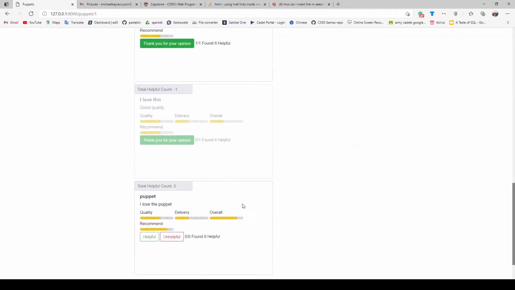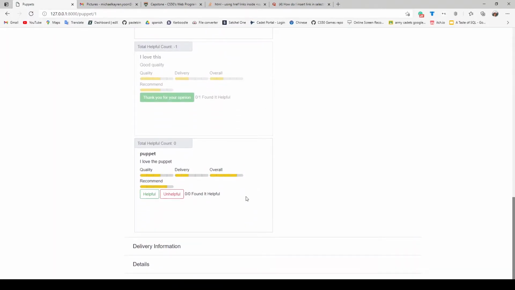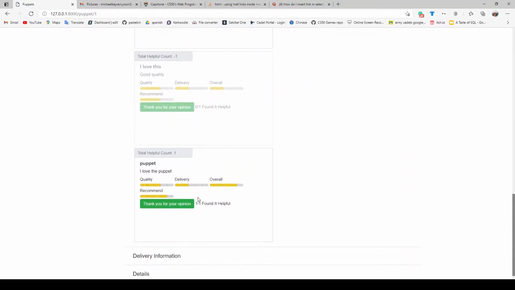Inside ratings, here we have all of the ratings that I've made in the past and I just made. As we can see here, we also have the title and the text. Here we also have all of the bars that I filled in earlier, where the delivery is quite low. On the top here, like a little tab, there's total helpful count. This is just the number of people who found it helpful minus the number of people who didn't find it helpful. So we press helpful, and then we reload the page. You can see that now the total helpful count is 1, since 1 out of 1 people found it helpful.